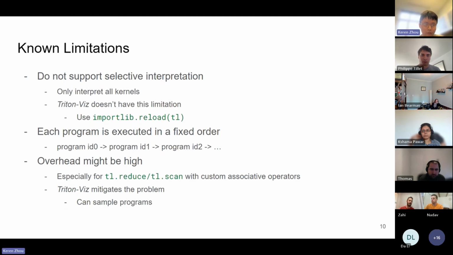Also, for now, you can only interpret all kernels because you set up an environment variable, and we think it's probably difficult or dangerous to change this environment variable at runtime. And since we intercept all the Triton function calls, if you do want to support selective interpretation, like interpreting one kernel but not the others, letting the others still run on the GPU, we need to use importlib.reload on tl to reload all the original functions.